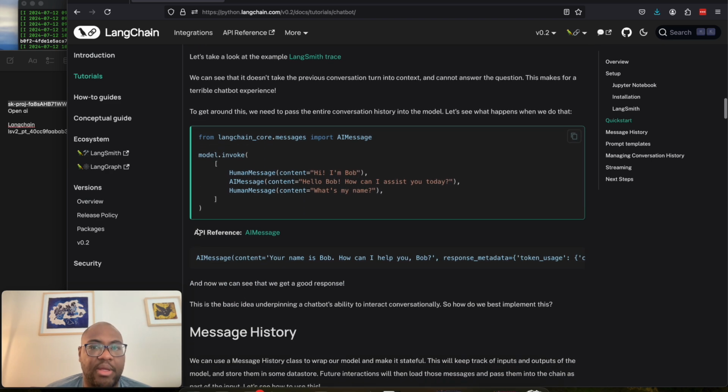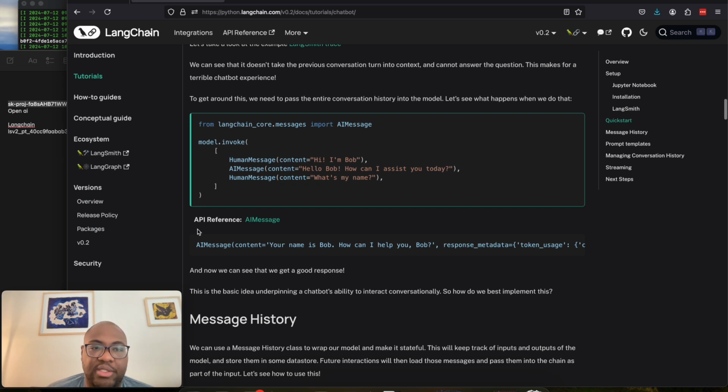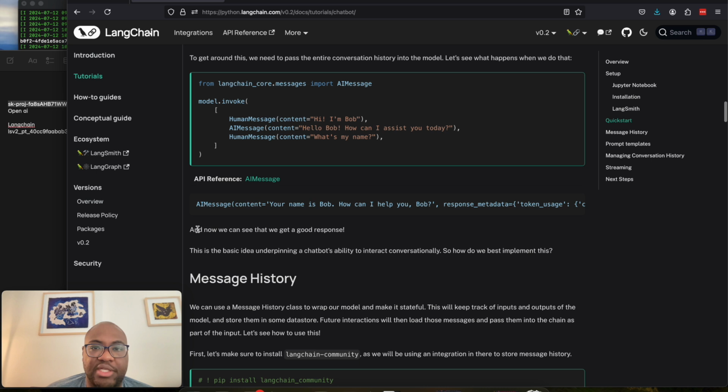So we can see that it doesn't take the previous conversation turn into context and cannot answer the question. This makes for a terrible chatbot experience, of course. To get around this, we need to pass the entire conversation history into the model. Let's see what happens when we do that.